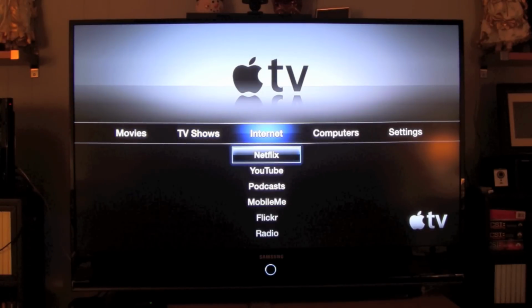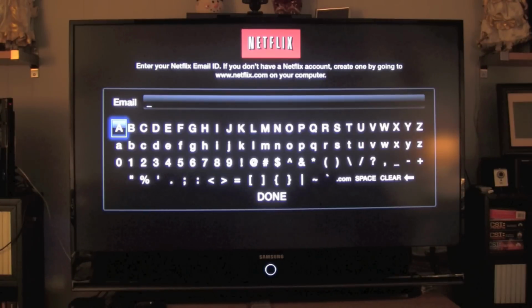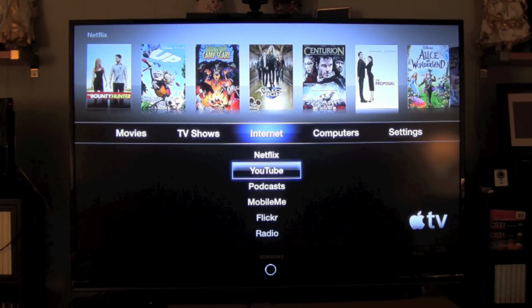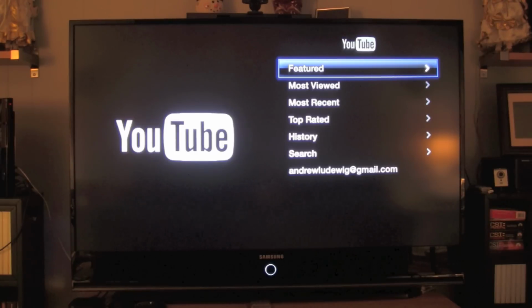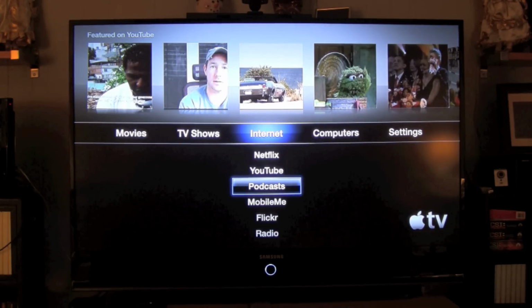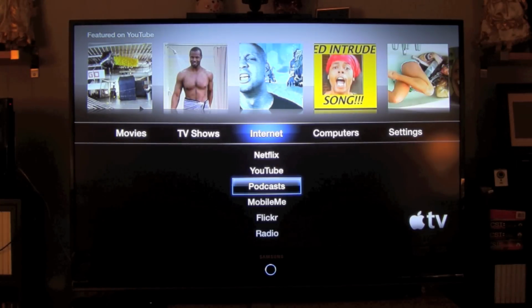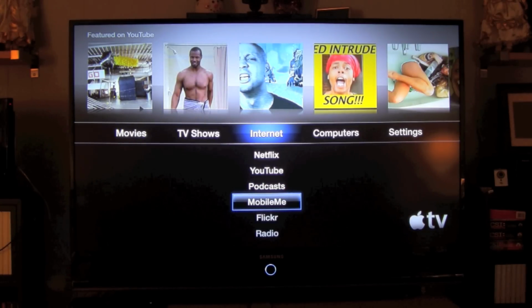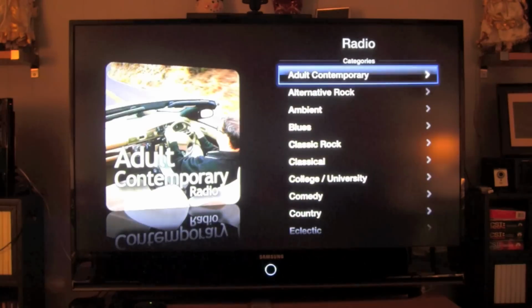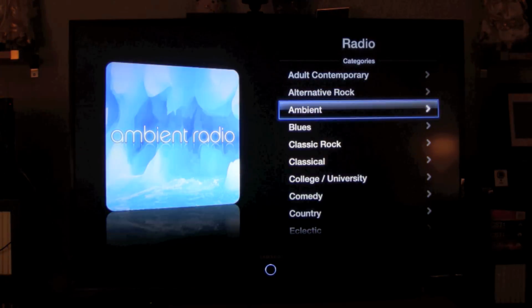And then the internet. If you have a Netflix account, you can enter your email address and password, which I actually don't have one, but you would enter it like this, and you'll be able to get into your Netflix account and watch any movie you possibly want. YouTube account, same thing. You enter your password and email address, and you can get into all the YouTube content. Podcast, you can sync your podcasts. You can watch or listen to your podcast remotely from your computer. If you have a Mobile Me account, you can do the same thing. Flickr account and radio. Radio uses the iTunes radio settings, and you can listen to online radio content.